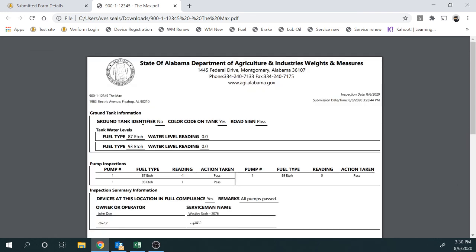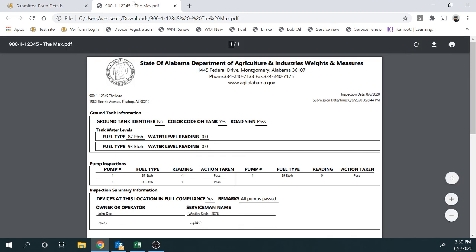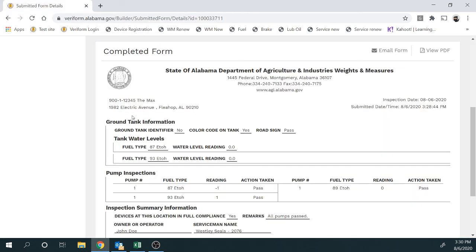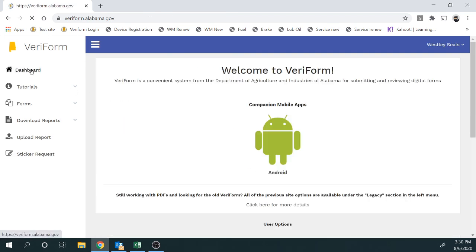And if you wanted to, at this point, you can print it out if you would like to print it out for your customer or whoever. And that wraps it up. So that is your low volume test report, and that completes that part of it. Thank you.